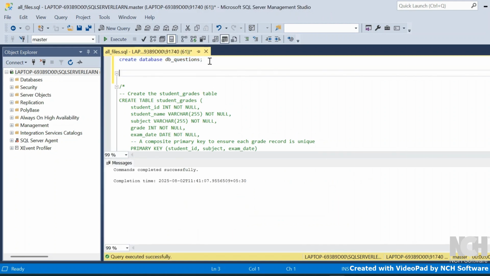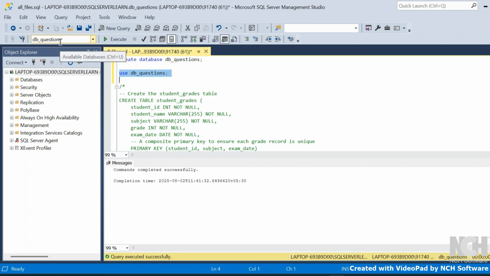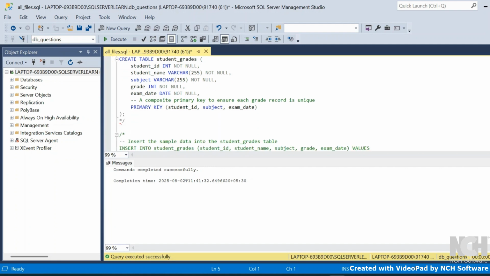Now we will use this database, that is use db underscore questions. Now this is the database that we are going to use, and onto this database we will be creating the new table. Execute, and now we are using this particular database which we have created, which is db underscore questions. Now let us go and create the table, which is the student grade table. So based on this table only we'll be writing the queries.